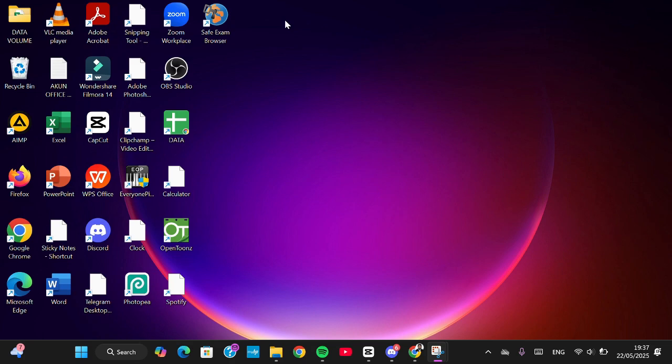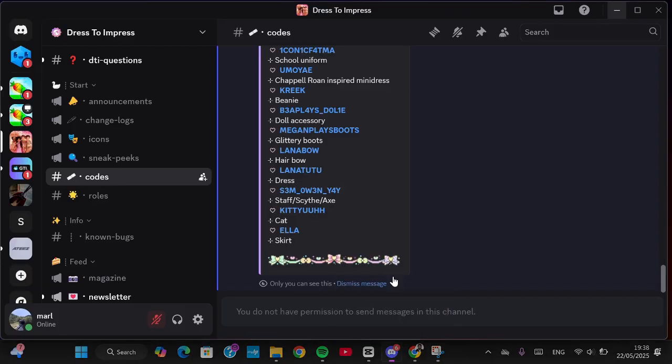In today's tutorial, I'm going to show you how you can get all active codes in Trust to Impress. Okay guys, let's get into it. Usually I get the codes from the DTI Discord server. So first of all, you need to join the DTI server on Discord.